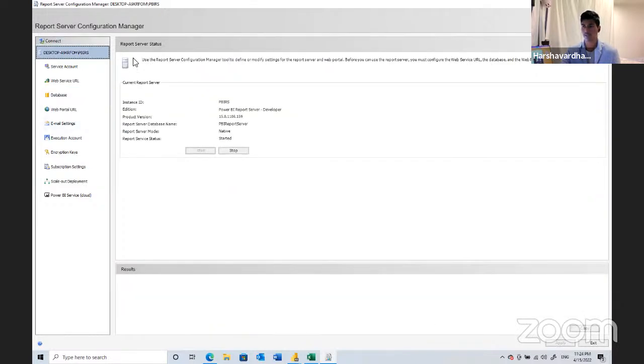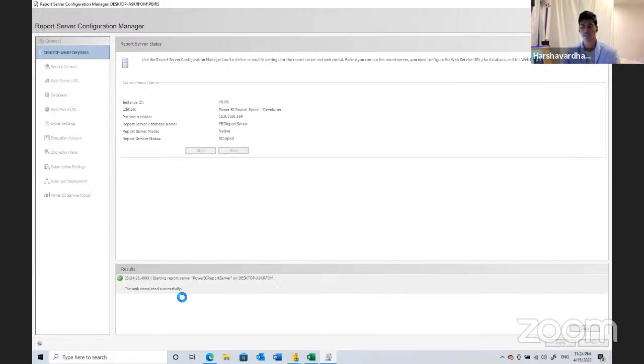So here in the home of the configuration manager, you can see stop and start. As it's already started, start is grayed out. But if you click stop, it stops. And then once you click start, it starts. And even though it says it started, it takes 1 to 2 minutes to fully have the portal and everything turned on, so it's accessible. I'll show you the other way.